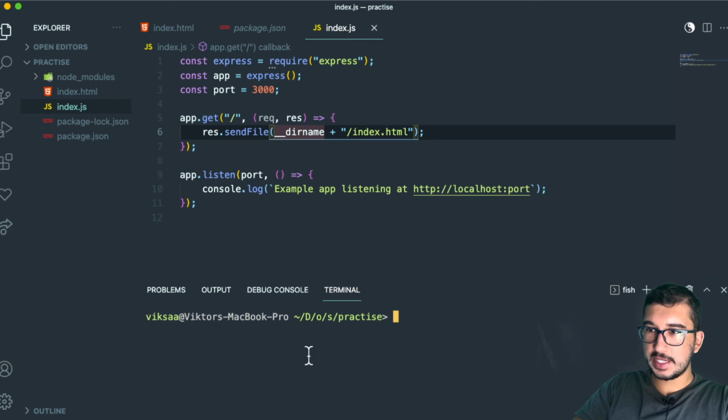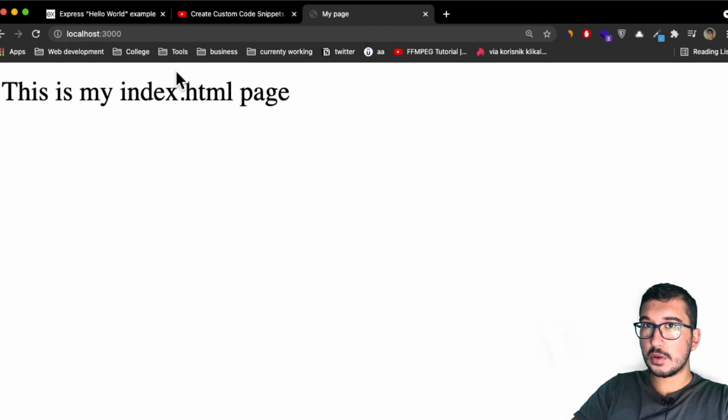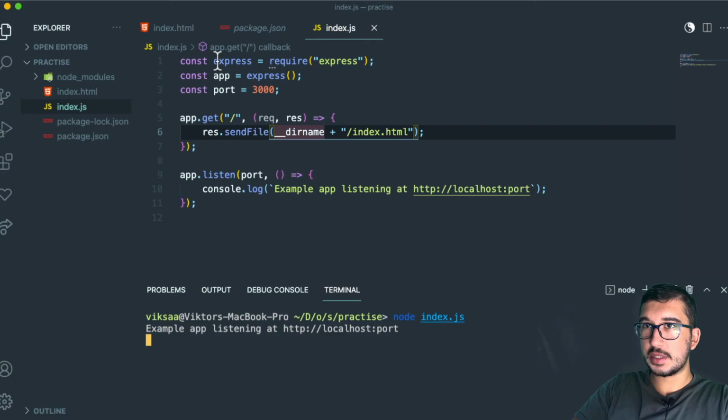And if I save this, run my index.js again, go into my site, click on refresh, I'm going to get this is my index.html page.